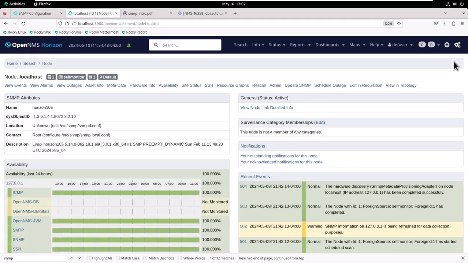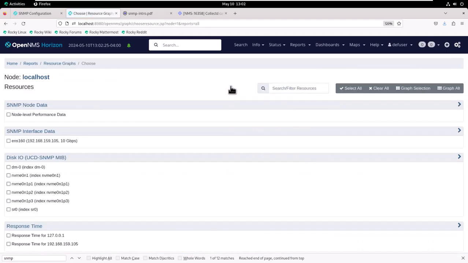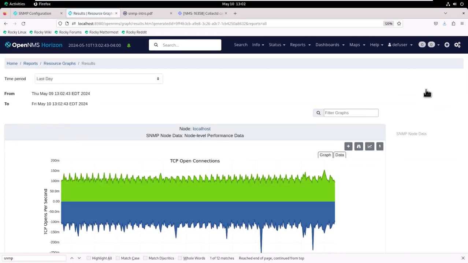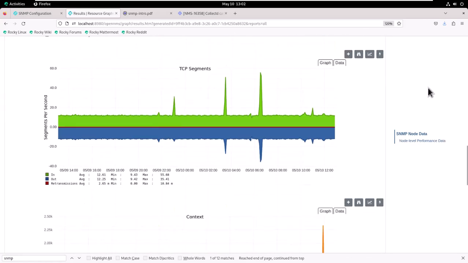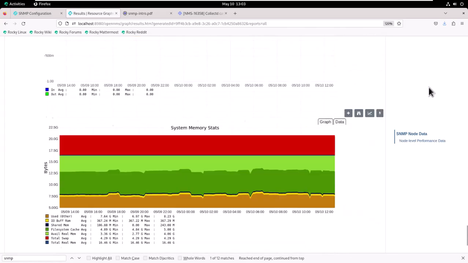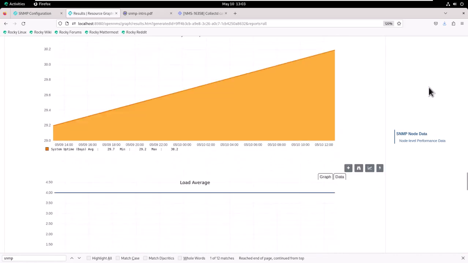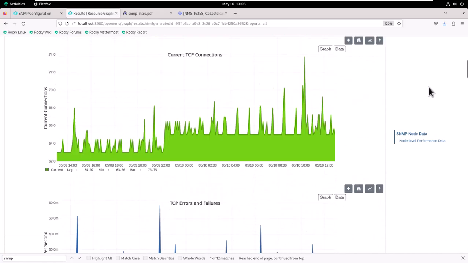After making the change to collectd-configuration.xml, restarting OpenNMS, and waiting a while, clicking on Resource Graphs produces a list more in line with a good collection of metrics. Select Node Level Performance Data under SNMP Node Data, and then click on Graph Selection. There will be a number of graphs on this page, including current TCP connections, number of processes, system uptime, and so on. Scroll down and then back up.